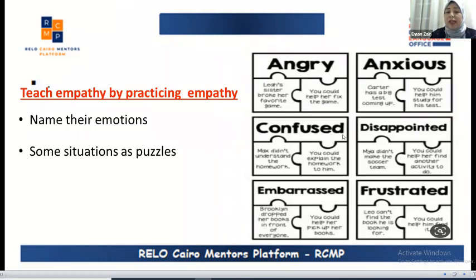Okay, let's talk about the second one. Confused. Why is Max confused? Because Max didn't understand the homework. Okay, what could you do for Max? You could explain the homework to him, and so on. All these adjectives are about situations, and your students are required to match them. Ask them, what could you do in this situation, or if you are in this place, how can you help the person? This is about empathy, okay?